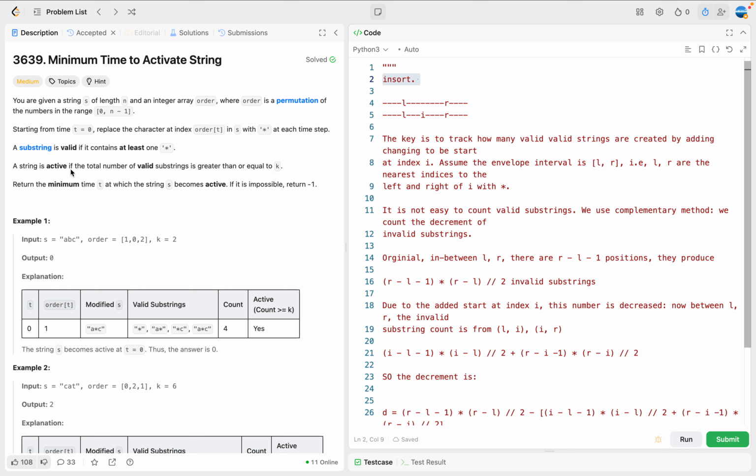A string is active if the total number of valid substrings is greater than or equal to k. So we want to find the minimum time at which string s becomes active. If it's not possible, we are going to return -1. So the first thing we need to notice is that after you finish all the times from 0 to n-1, all the characters will be replaced by stars. Then every substring will be a valid substring.